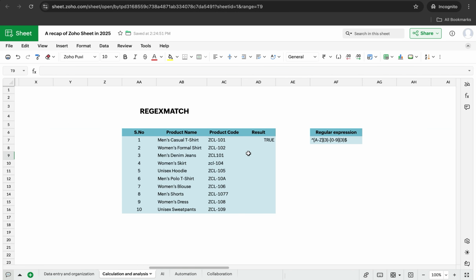And next we have regex match. Now let's say I have the product names and the product codes here, and what I want to do is to check if the product codes are of the consistent formatting that I've set. Now you can see some of them are in the wrong format here, and some of them are incorrect or inconsistent in their formats. So I'm just checking if they are following the regular expression or the pattern or the format that you've given for the product codes. If it says true, yes, it is following the pattern. If it is false, it is otherwise.